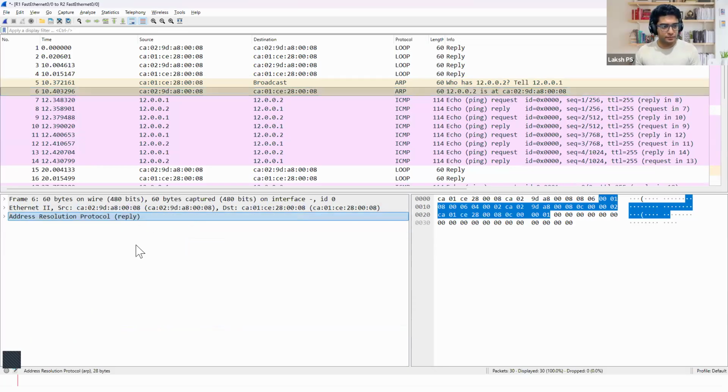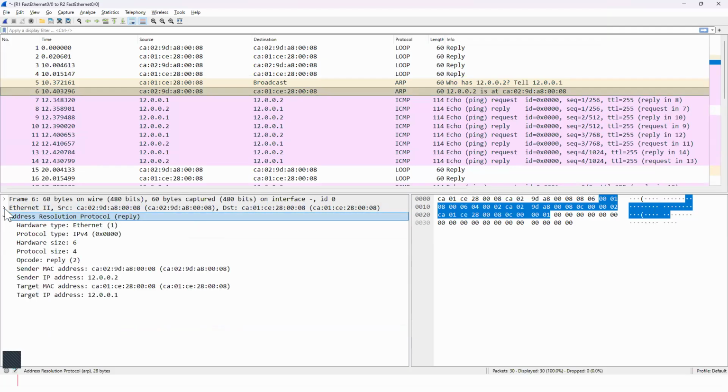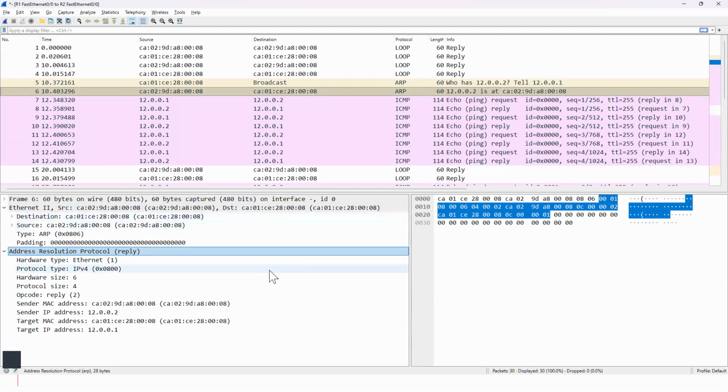Clear? Any question? Yes, sir. Actually, if you have any router in between R1 and R2, will the ARP request number change or will it be one? Let me complete this particular scenario. Okay. I will explain what happens if there are multiple routers in between. Okay, sir.